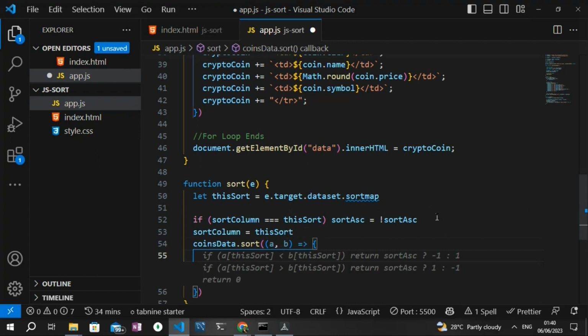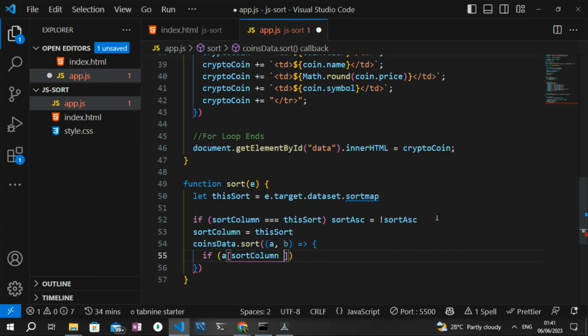So within the brackets, we're going to create two conditions that allow the table to be sorted in ascending and descending order anytime the table header is clicked. Like, when you click on it the first time, it sorts the table in ascending order. When you click on it the second time, it sorts it in the descending order. So the conditions to do that is we need to create an if statement that says if a, and then we make use of the bracket notation, and then we say sortColumn is less than b, and then we also make use of the bracket notation, and then we make use of the sortColumn, then return sortAsc and set it to -1, or else set it to 1. So that's the first condition.